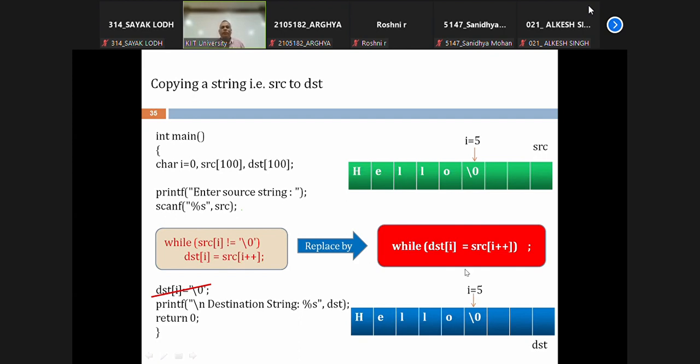Look at this. I removed this loop, and this statement also I replaced. I wrote it like this way. Let's try to understand. dst[i] assigns to src[i]. Understood or not?